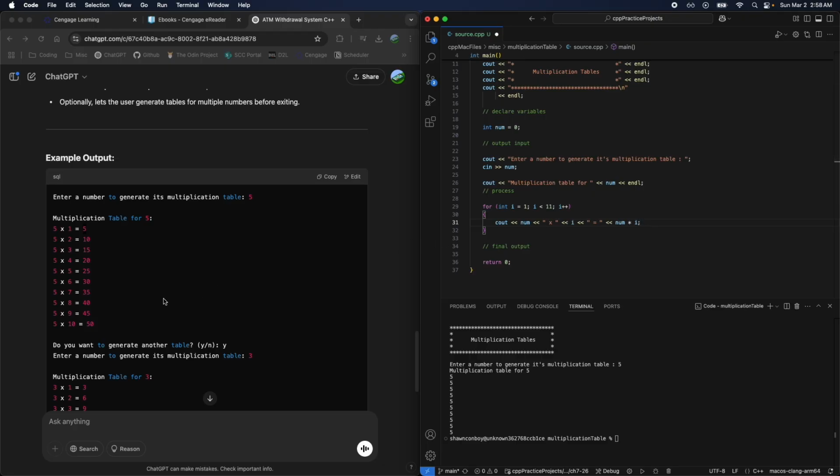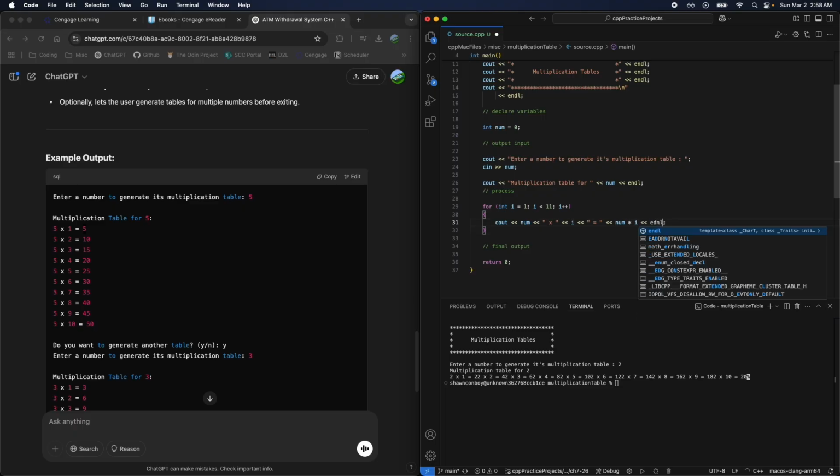Because we have to do this again. Let's just make sure this works first. Save that. Let's run it. Let's do 2. 2 times 1 is 2. 2 times 2 is 4. That's correct. It's just a little harder to tell because we didn't put an end line.